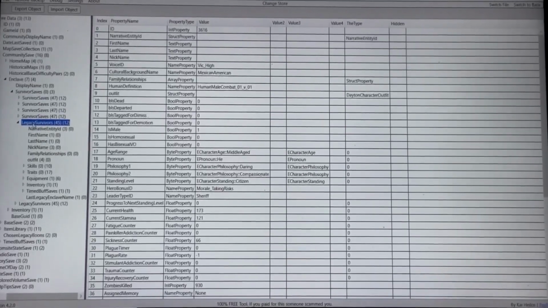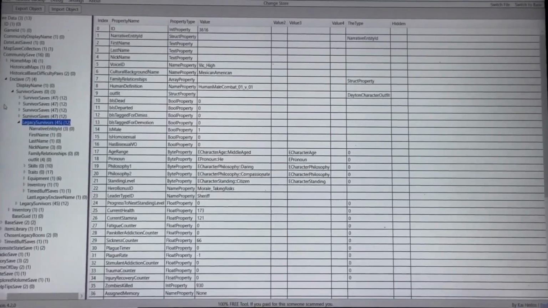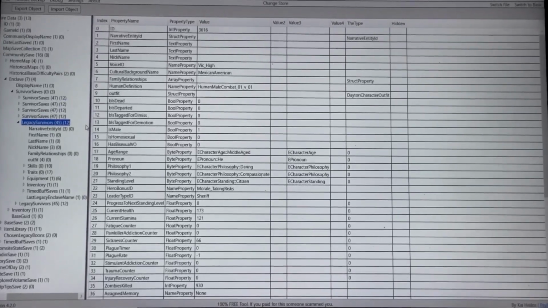So you have to actually complete a legacy, put him in your pool to fix it. There's two ways to fix it. You can complete a legacy and make him go to the pool, or the easiest way is to create a new community with that survivor, and then as soon as you start the community, select the new option to send to legacy pool.